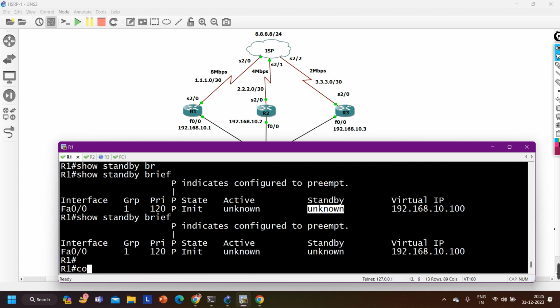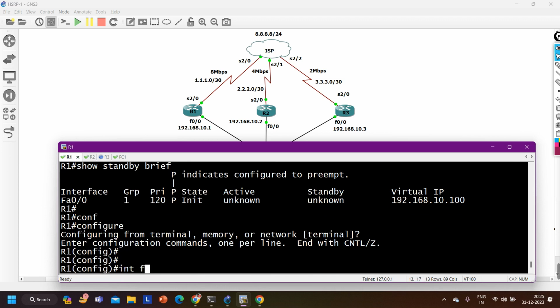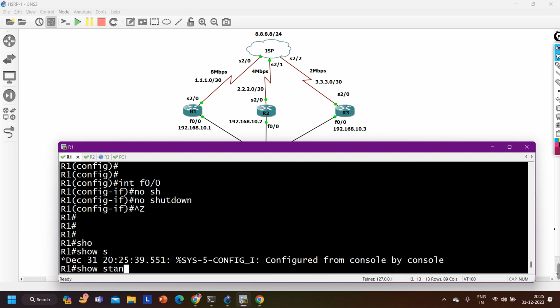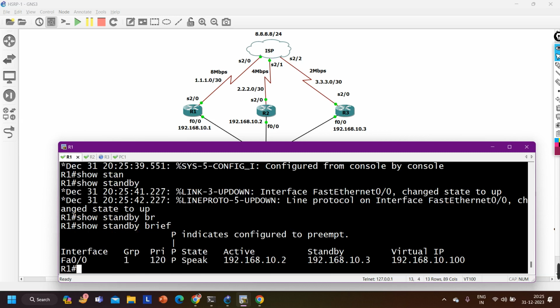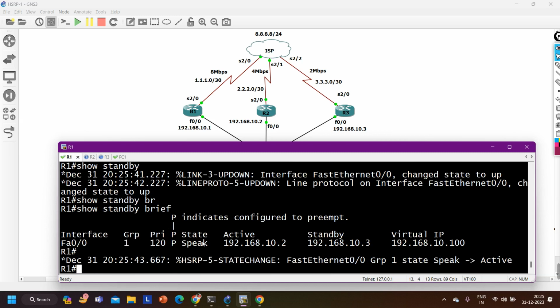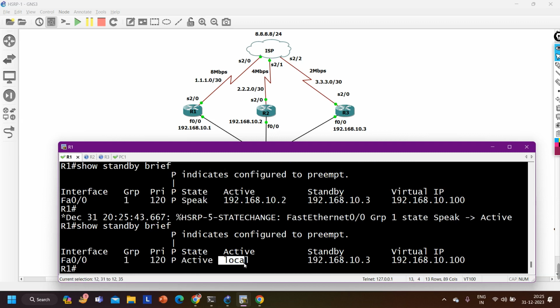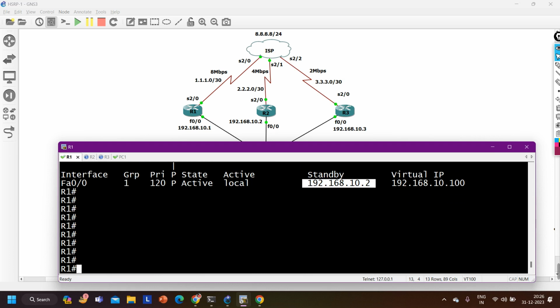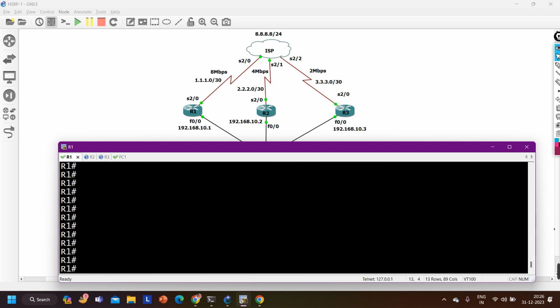Again when router 1 comes up, router 1 will become active. Interface F0/0 say no shut. Active router is router 2, and now you can see the active router is local router. Standby router will be router 2, not router 3. Router 2. Clear? So this is HSRP.